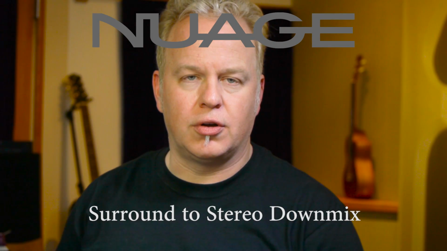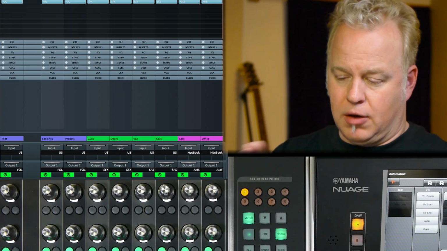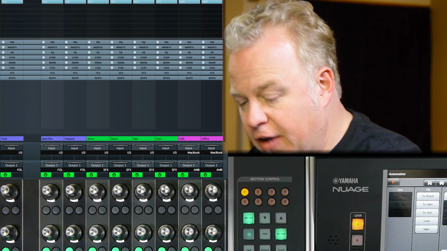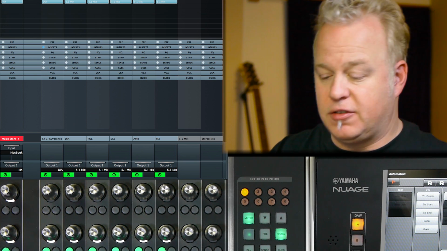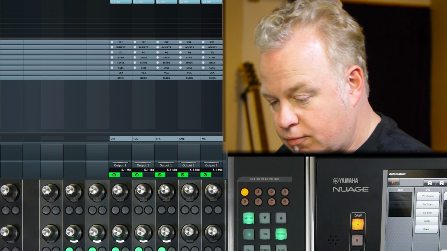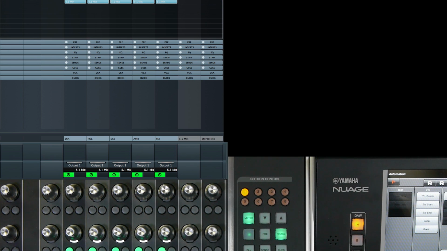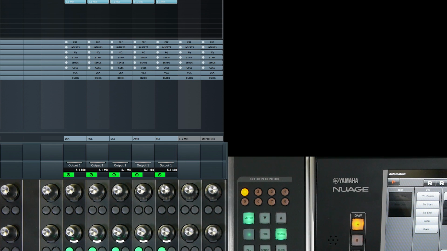In this Nuendo tutorial, we're going to continue on with the film mixing example and talk about the final output stage. Now, to begin with, we have a 5.1 main mix that all of the stem tracks are routed to. Right here, we have the dialogue, Foley, sound effects, ambience, and music. All of these are routed to the 5.1 mix.